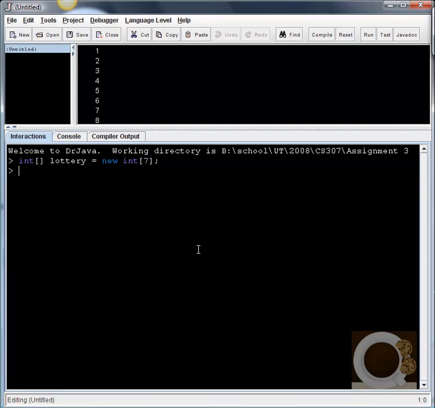And now lottery has been initialized, but the problem is we haven't gone through and told it what each element in the array is going to be. So the way we do that is by adding individual statements like this, and you can just keep going up one by one. This is getting very tedious, so you're probably not ever going to populate an array one by one like this. And you'll learn how to do that through loops in the next lesson.